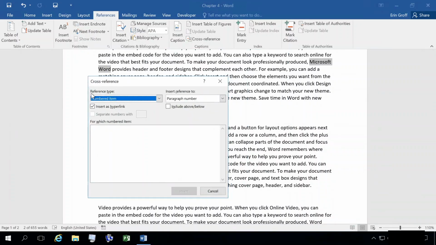In my dialog box, you first have to choose your reference type. What are you referencing? What are you cross-referencing this to? Well, we're cross-referencing this to the caption of figure 1. So we have to choose figure from our drop-down list of reference type. Then whatever reference type you choose, it's going to list all of those types that are available in your document.